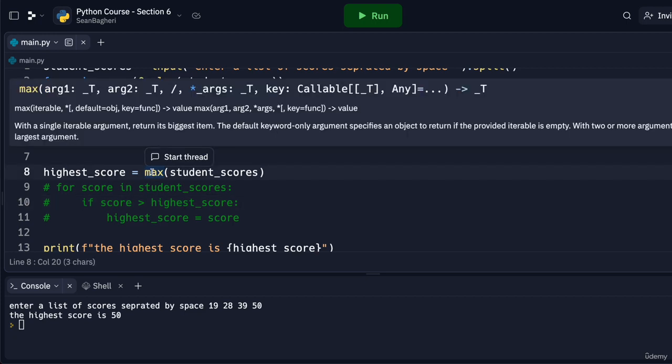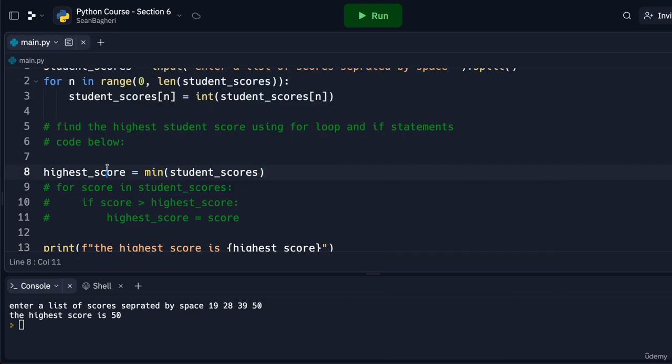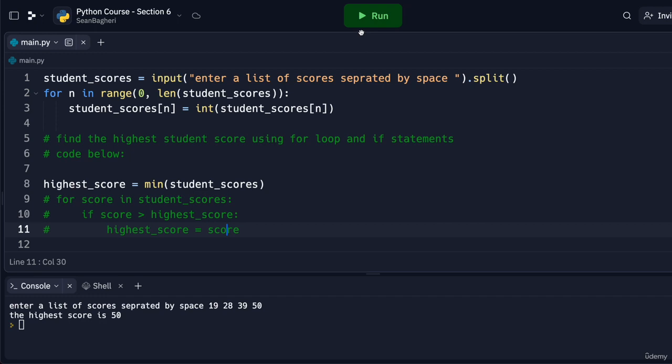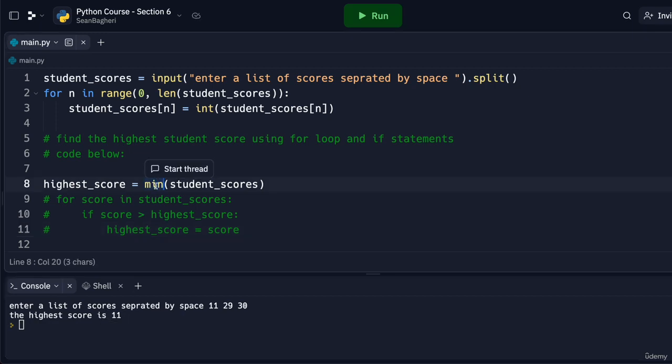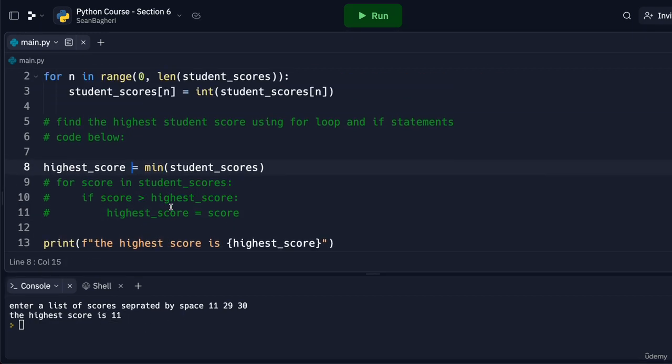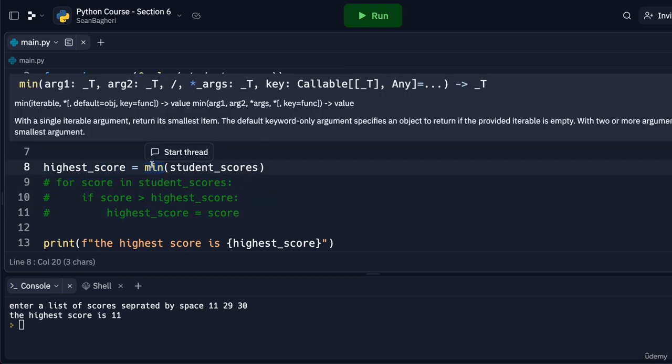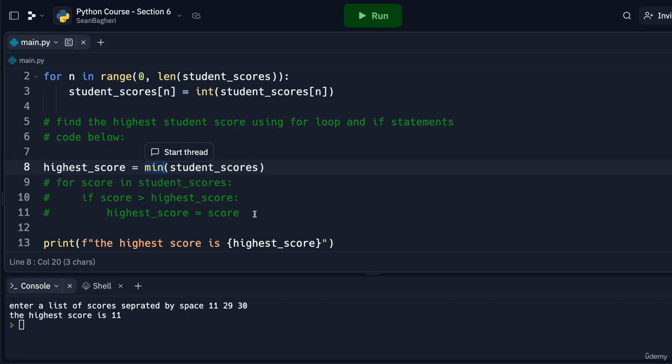And you can do the same thing for minimum. If you use min, it's going to do the same thing essentially. If I run this and say 11, 29, 39, 30, for example, it's going to give me 11. So that's the lowest number, the minimum. So these are the maximum and minimum functions. Definitely put them to use. And I just want to point this out: when you see this maximum or minimum, this is basically what it means. It's looking at a list or a value and finding the minimum or lowest number of that.